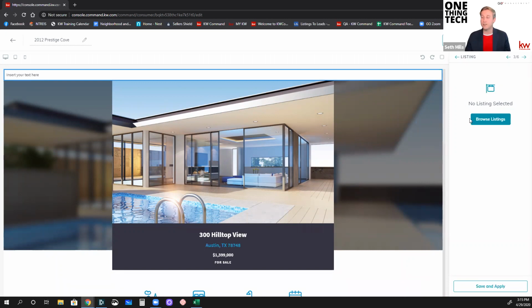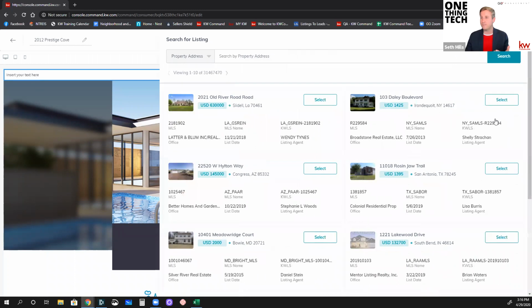No listing is selected currently. It still shows 300 Hilltop View. I'm going to browse listings. And if you see it there, great. Otherwise, you can type in your property address. If you wish instead to search by MLS number or KWS ID, you can search there. I will tell you it's a good idea to search by MLS number. And I'll show you why.